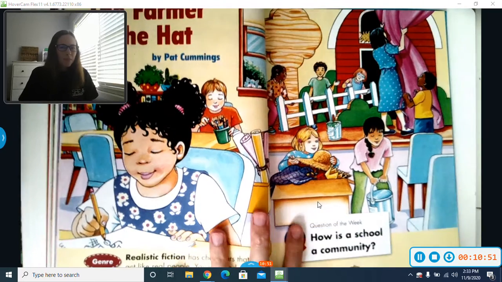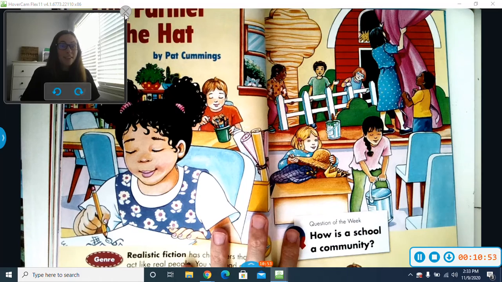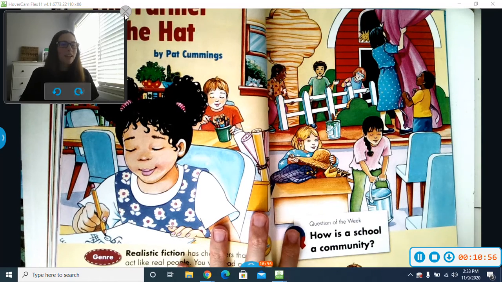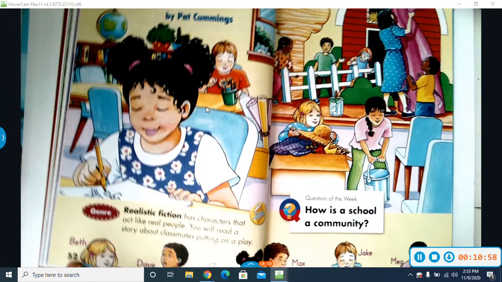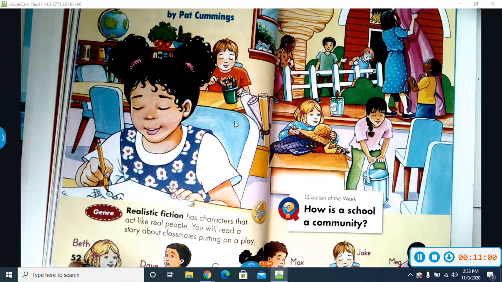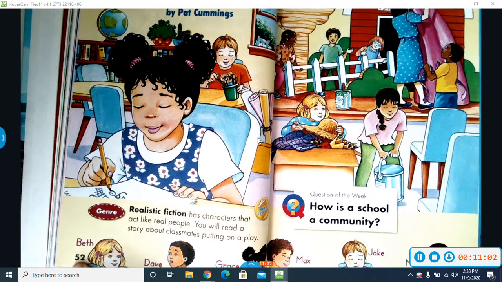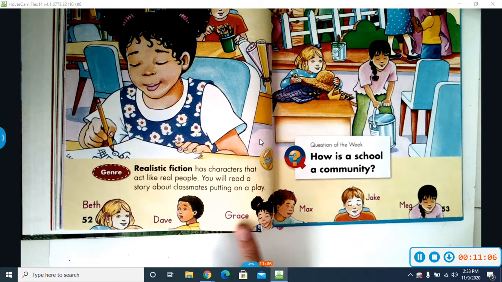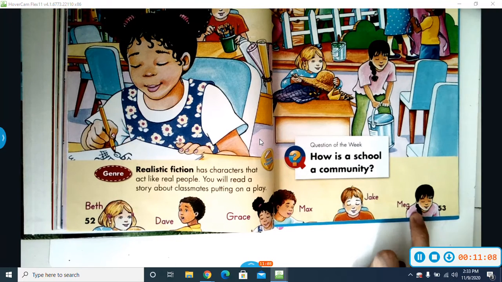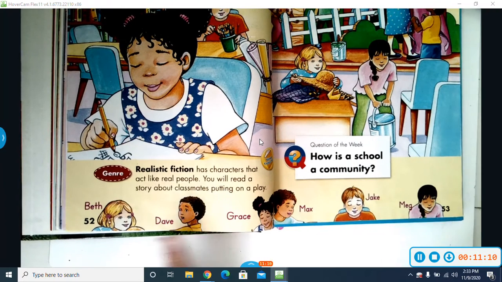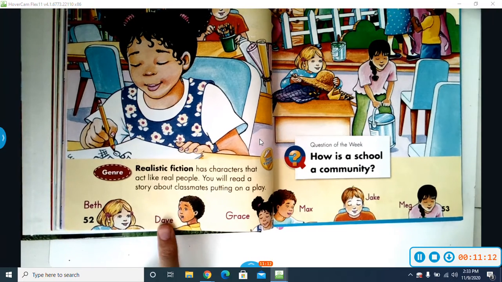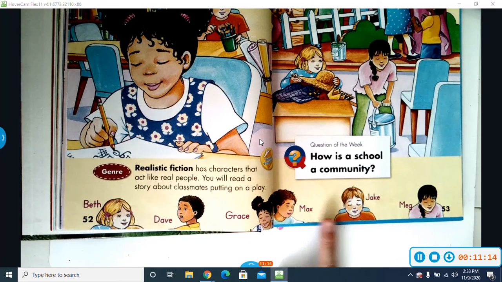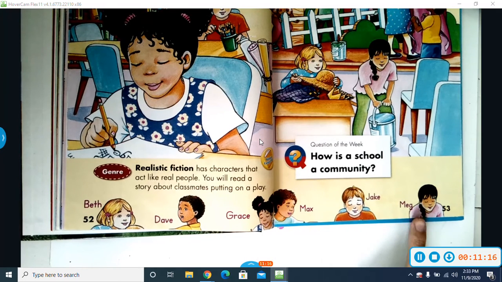Okay, I'm going to go ahead and get rid of my face here so you can see the whole story while we read. We are on page 52 down here at the bottom, 5-2. And if you see way at the bottom here, we have some characters that they're already telling us before we even start reading. Okay? We have Beth, Dave, Grace, Max, Jake, and Meg.